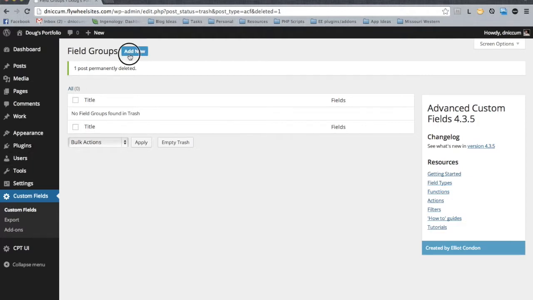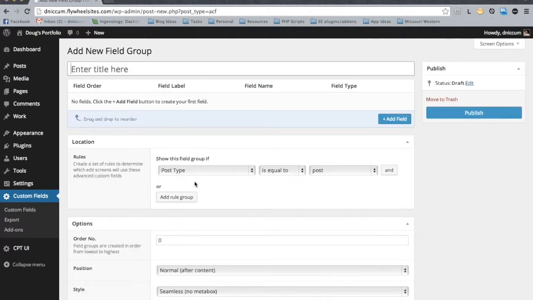Okay, so we're going to go ahead and add a new field group. Internet's being slow. Okay, we're going to go ahead and call this work. Now, post type. I want to show this field group if the post type is equal to work. This is super important right here because if you do not say work, the fields that we've created here will not show up.